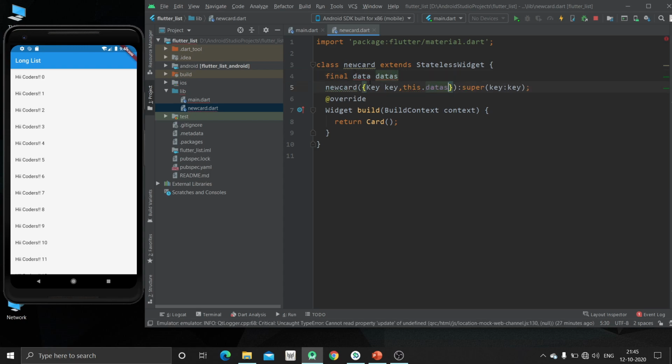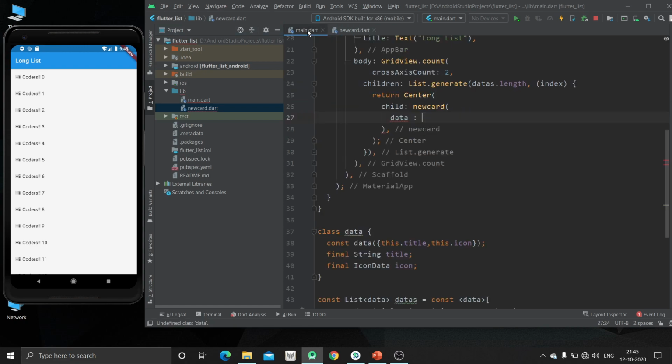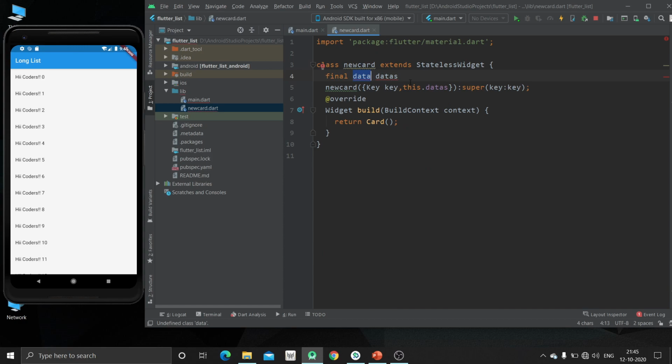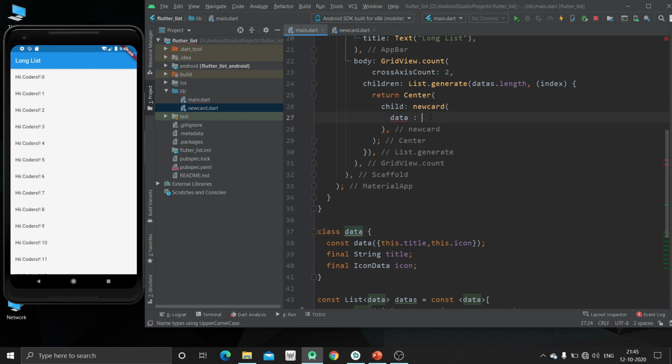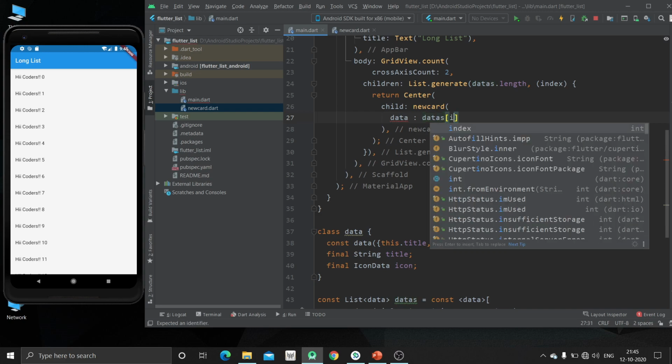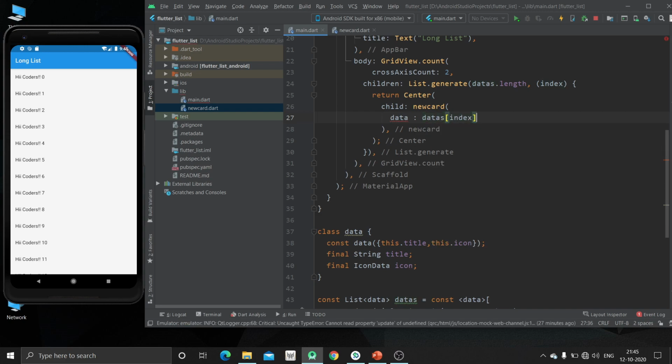Now to use this data class inside the new card.dart file, we have to import the main.dart. So just import the main.dart file. Now you can use the data class. Now we are going to specify the data dot. Okay, we can do it like this.